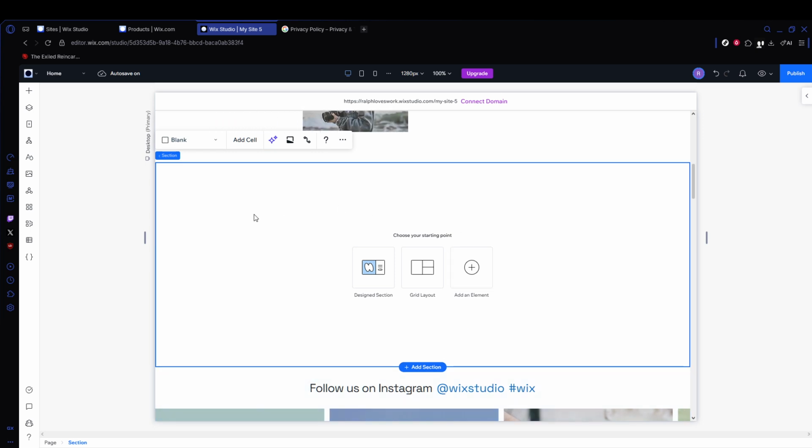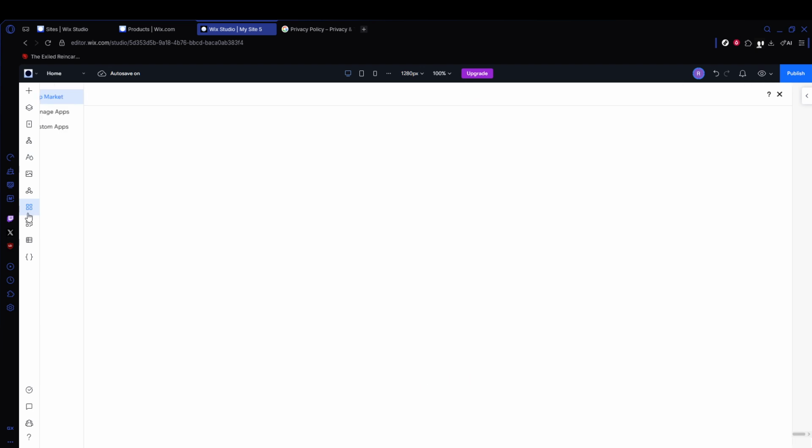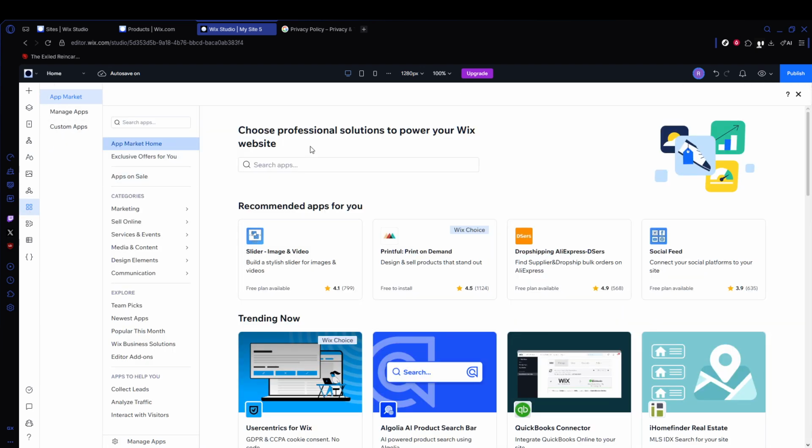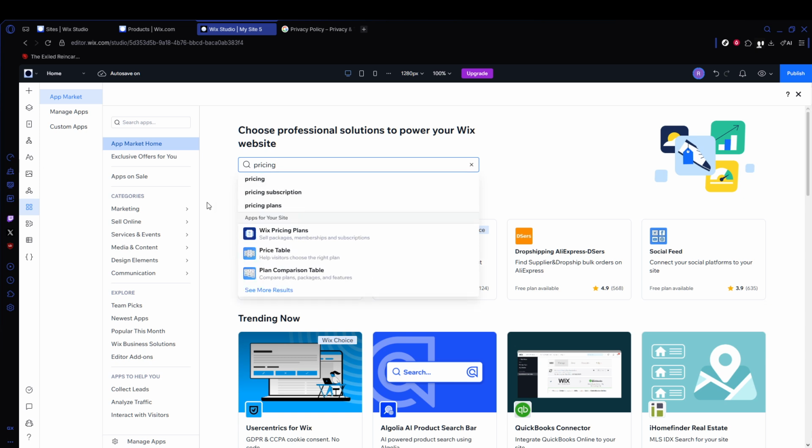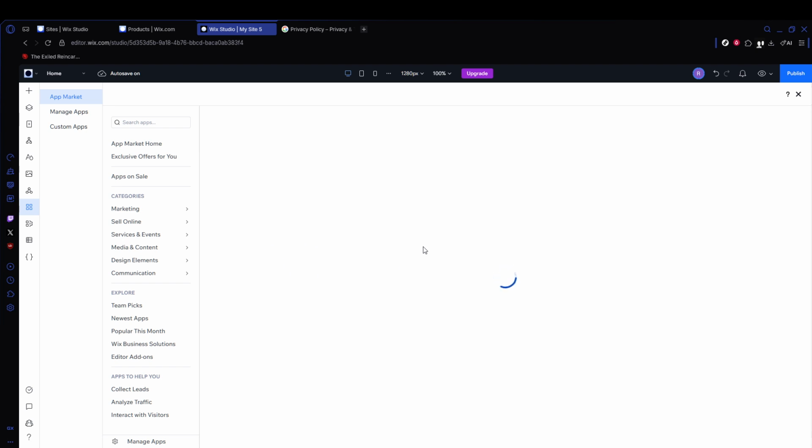To quickly find the pricing table, use the built-in search. In the top right corner, click the magnifying glass icon and type pricing. When you see price table or pricing table in the results, click it. This takes you to Wix's preset pricing components, so you don't have to build one from scratch.